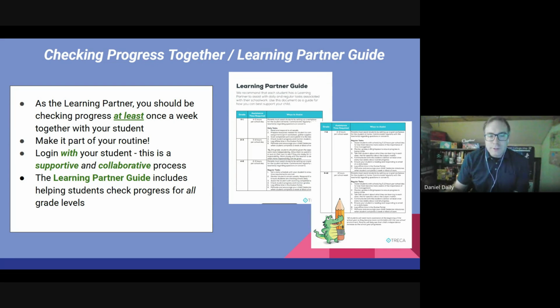As a learning partner for your student, regardless of the grade level of your student, you really should be checking progress at least once a week. Depending on the grade level that your student is in, that's going to vary. We wanted you to make it part of your routine. We really encourage learning partners and students to log in together. This is a supportive and collaborative process. Sometimes when we see parents, especially with the high schoolers I work with, if mom or dad or grandma is logging in separately from the student, sometimes that can create a little bit of a power struggle. We want this to be a positive, supportive, collaborative process that is just part of our routine to say, hey, let's sit down and see where you're at, what you've done this week. We all have good weeks. We all have bad weeks. We want to stay supportive and positive to our students.